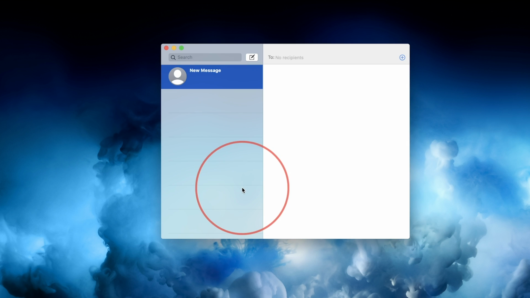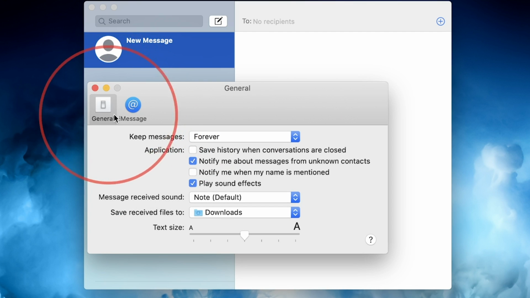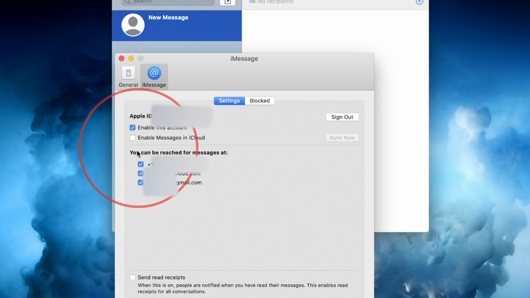And let's do one more thing here before we go to our iPhone. Go up here to Messages and press Preferences. And on this page, go over to iMessages. And under "You can be reached for messages at," you want to make sure your phone number is checked on here. By default, when you log in, it should be checked on, but just in case it is not, make sure this blue check mark is here. So I have all of them activated here and my phone number is activated, so I'm all set here.